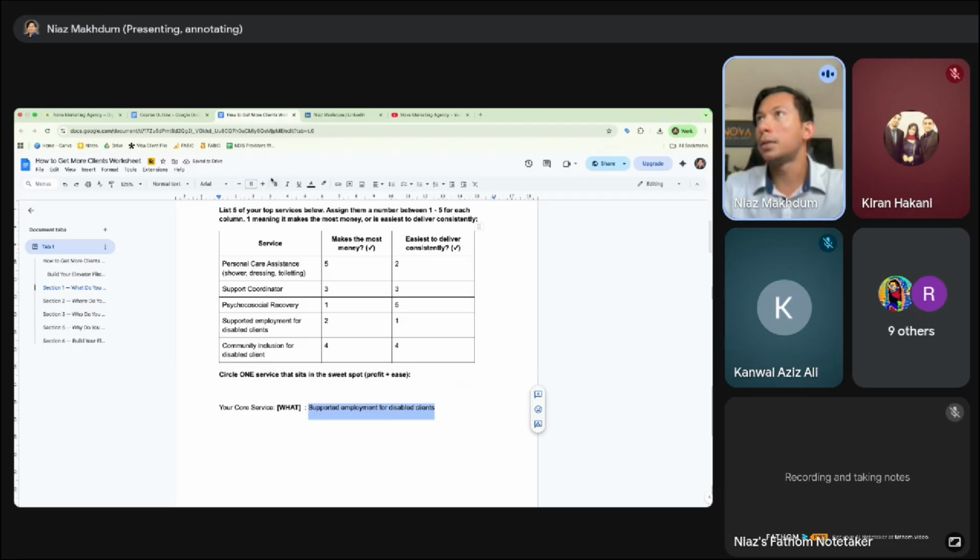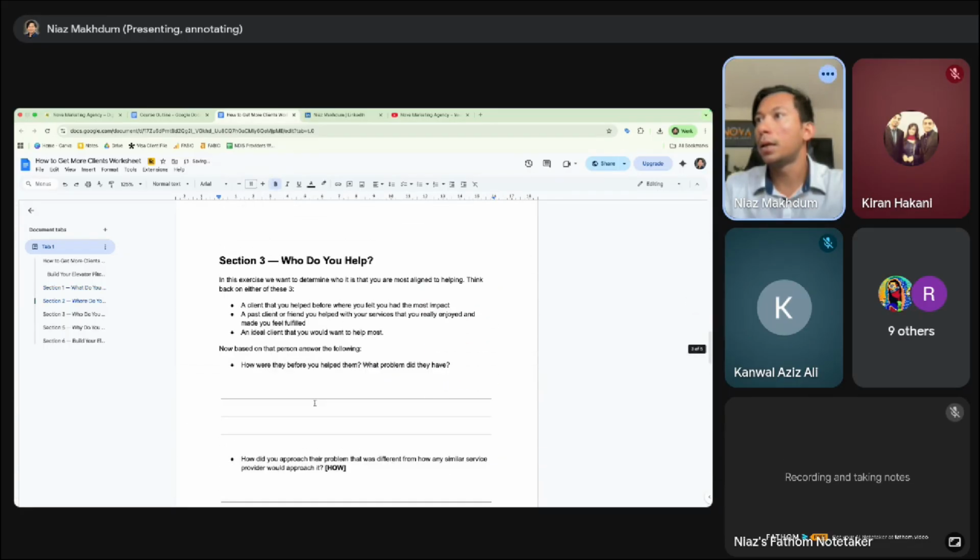I really like this, supportive employment. Okay. Who do you help? This is going to be very specific to each person because this is actually what sets you apart. You have your service and you have your area, but then who do you actually help and how do you help them that is different from everyone else?